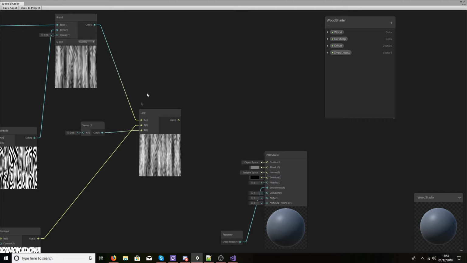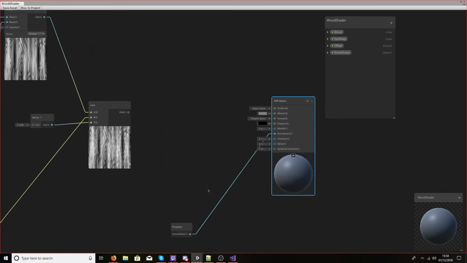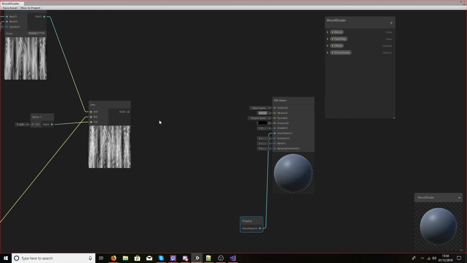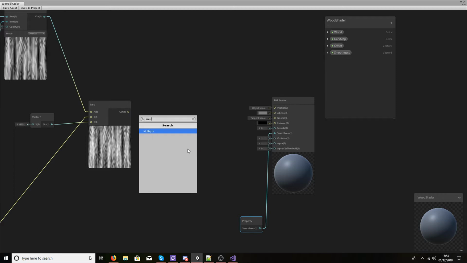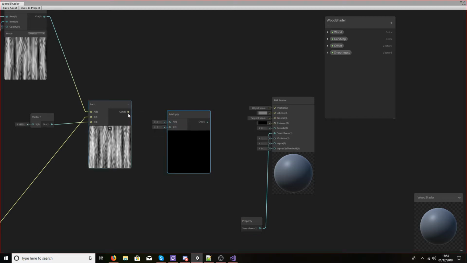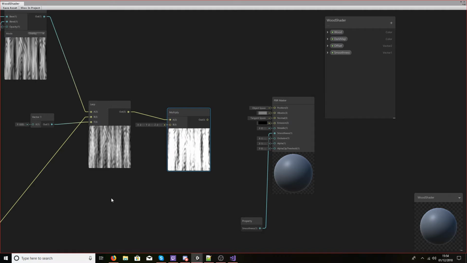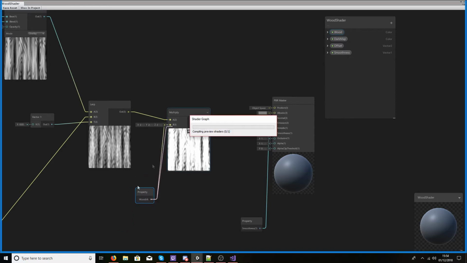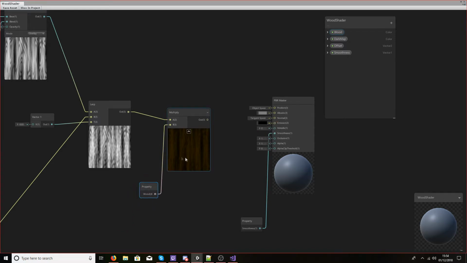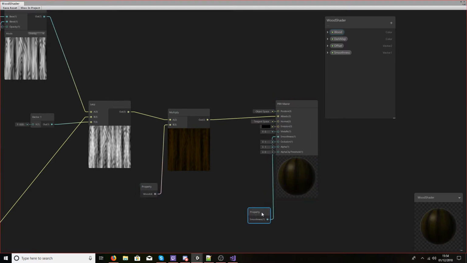Okay, next we're going to move this over just to give us some more space, and we're going to create a node, a multiply node. We're going to attach the lerp to the multiply, and then we're going to drag our wood color down here and attach this to B for what we're multiplying it by. So now you can already see that this looks really like wood. So we'll just drag this into the albedo, and we can save this.